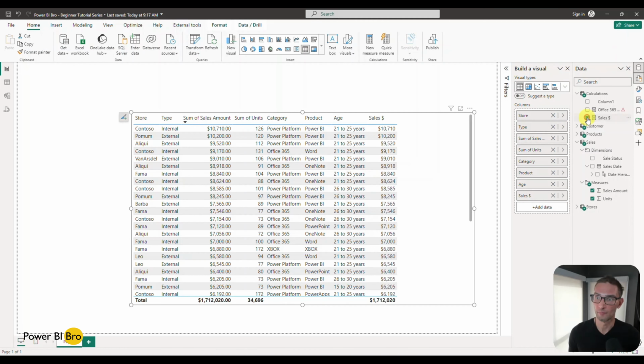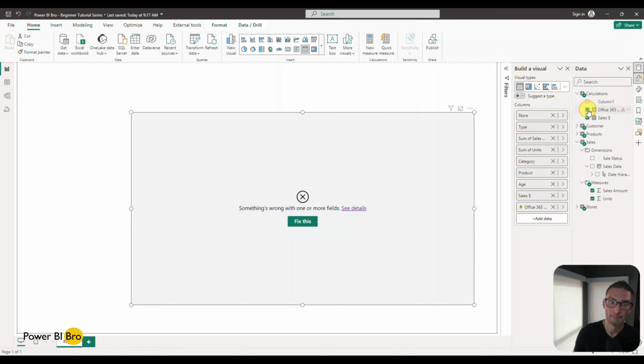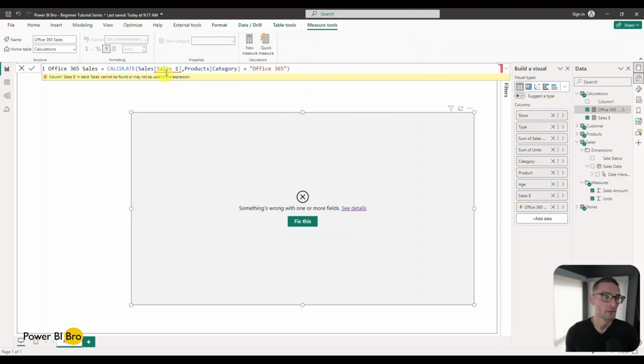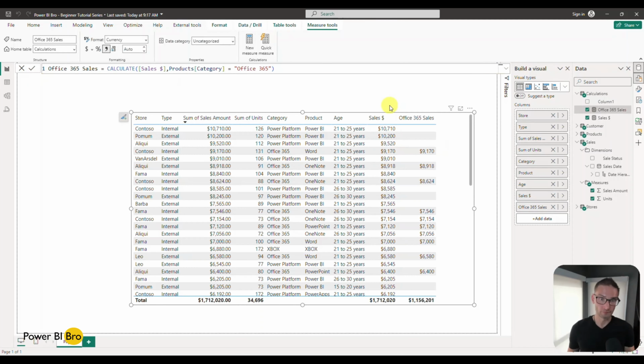Let's see if they work. Maybe we'll get a good issue. We can figure it out. All right, so what's going on here? The reason why is because when we created this, it's saying calculate from the sales column the sales amount. Well, that's not what this is anymore. It's sales just by itself, because sales is right here in calculations now.